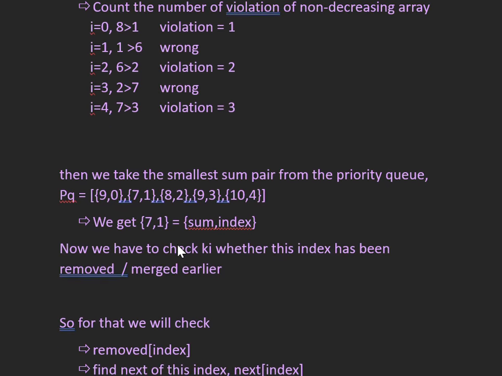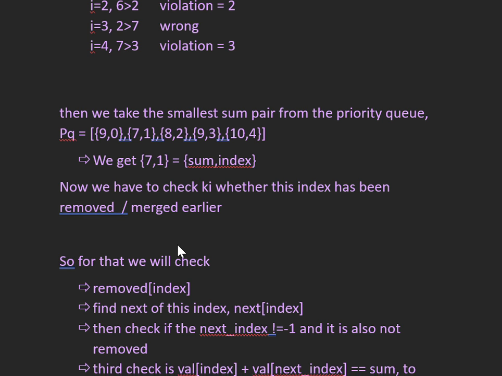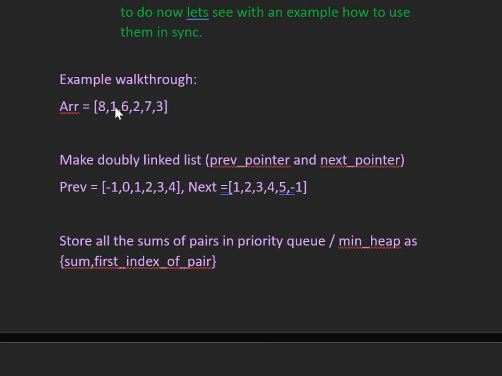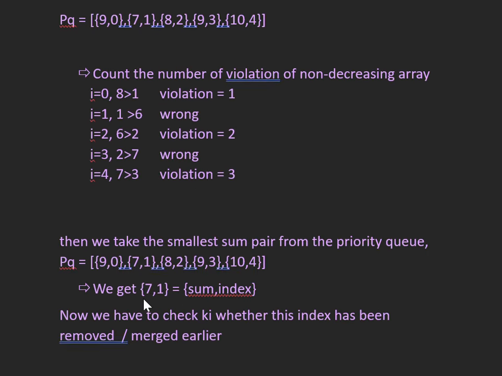Once all these things are done, we'll take the smallest sum from the priority queue. Here the sums are 9, 7, 8, 9, 3, 9 and 10. So 7 is the smallest sum, so we'll take this. We get 7 comma 1, so 7 is the sum and the index is 1. This is 1 and 6, so we get this.